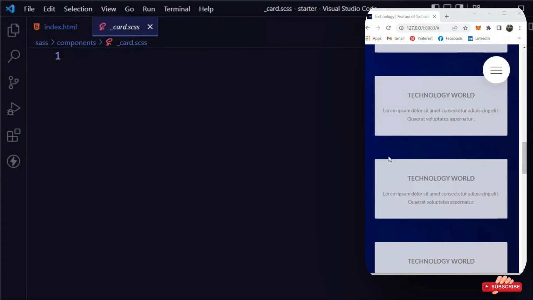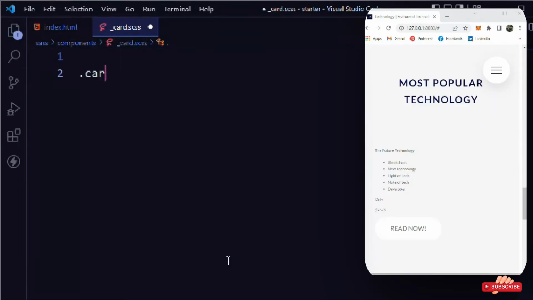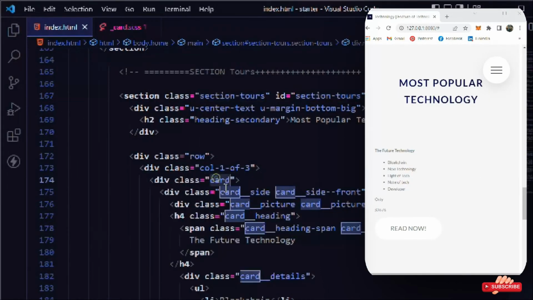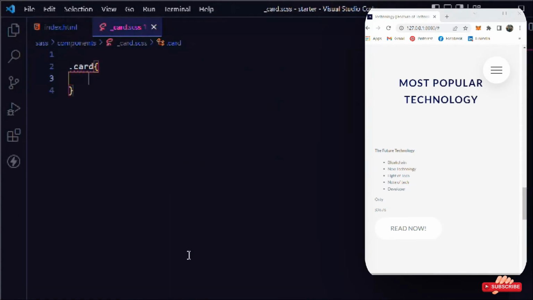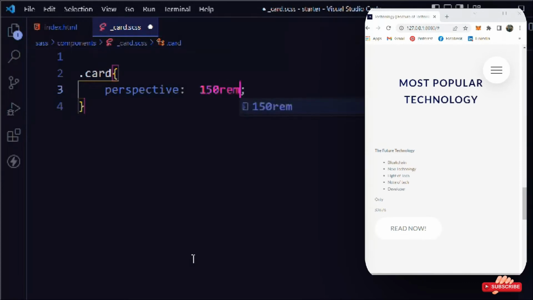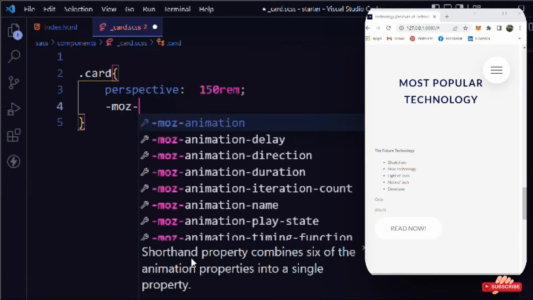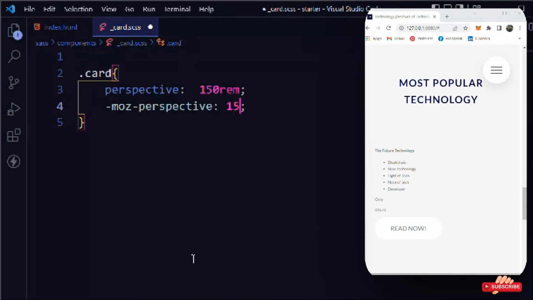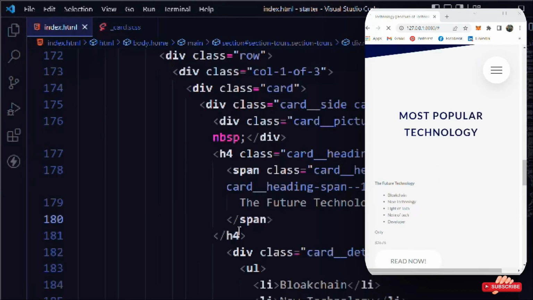Now let's start styling these cards. Okay, so we are in the card folder, in the components, and we are in the card file, sorry. So card, simply come here and open this one. So these are the cards, simply grab that and let's write the CSS. So perspective is going to be 150 rem, position is going to be relative, height is going to be 125 rem.